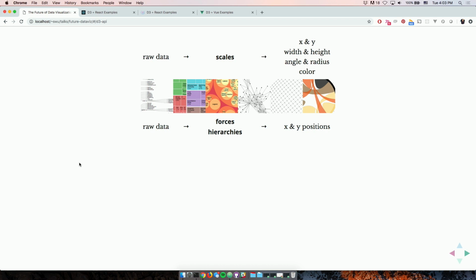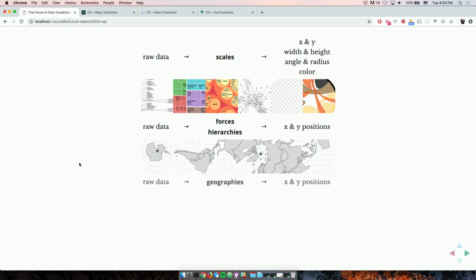These are the force and hierarchy modules that help me calculate XY positions for network diagrams, for trees and tree maps and circle packs. There's a geo module that helps me translate latitudes and longitudes into XY positions so that I can draw states and counties and countries.